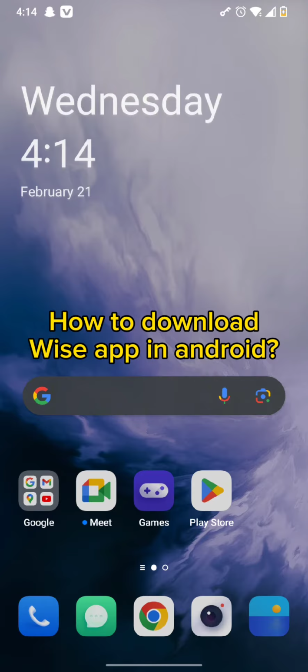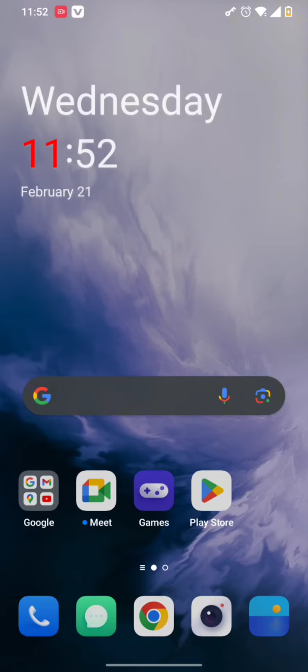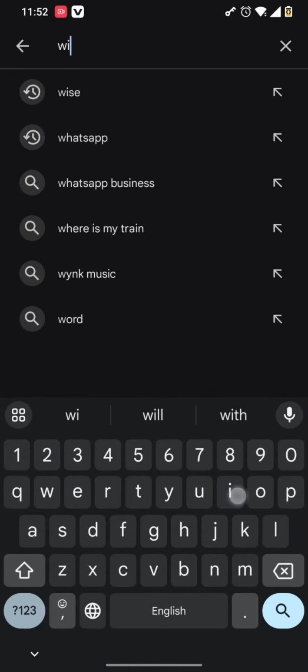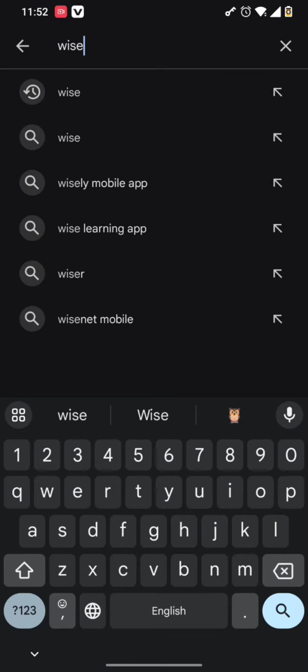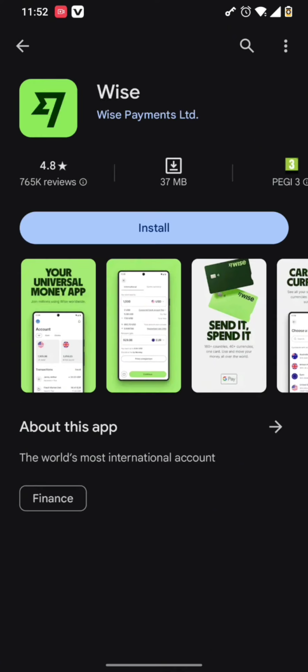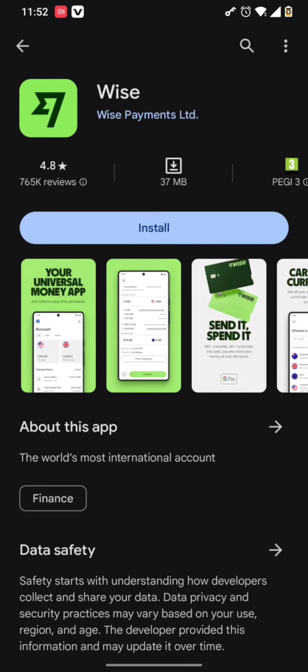First and foremost, all you need to do is simply open your Play Store app, and once you open it, in the search bar simply type in Wise. Once you type in Wise, you will end up on this page. So simply hit on the Wise app section and tap on the install button.